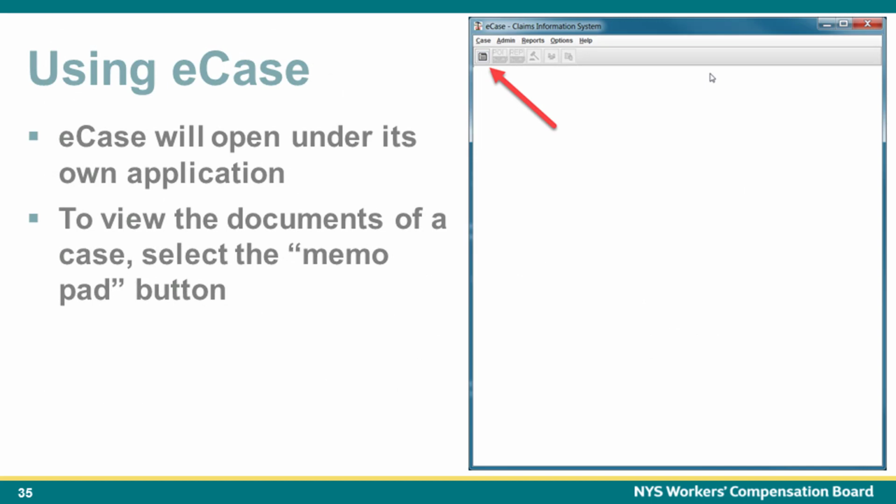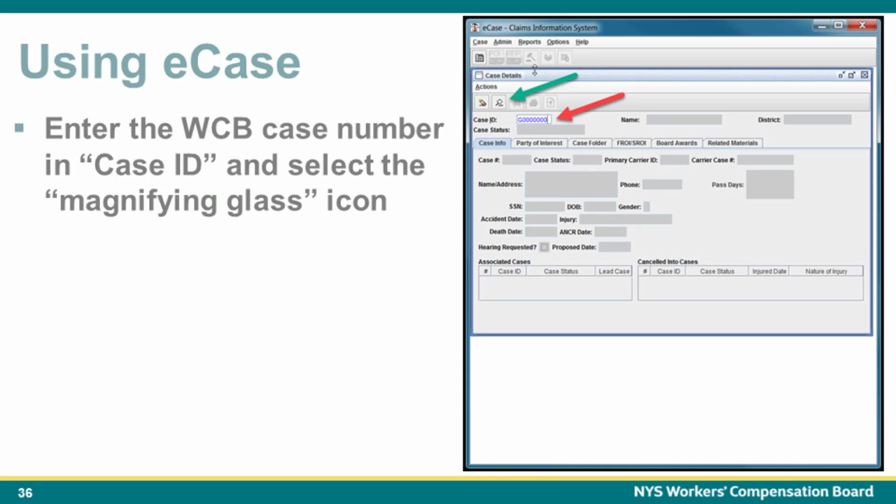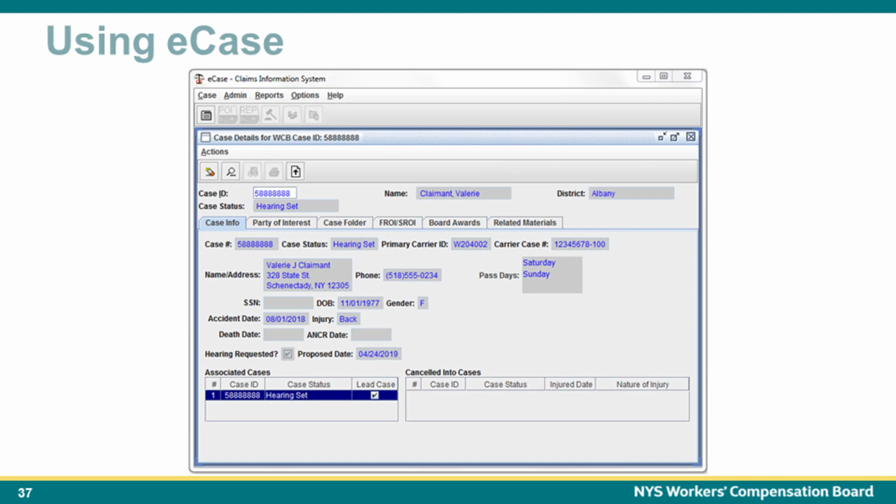eCase will open under its own application. To view the documents of a case, select the Memo Pad button. Enter the Workers' Compensation Board case number in Case ID and select the magnifying glass icon. The Workers' Compensation Board case number may be found on any correspondence provided from the board. The Case Info page will appear. This page provides the claimant's biographical information, the status of the case, whether a hearing is requested, carrier information, and associated case numbers. Users can only see information regarding the specific case entered.